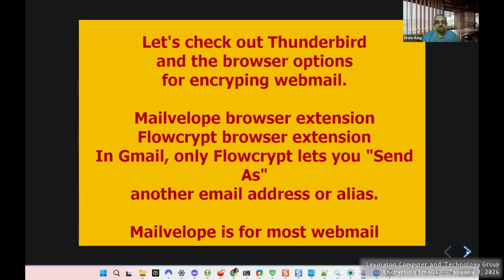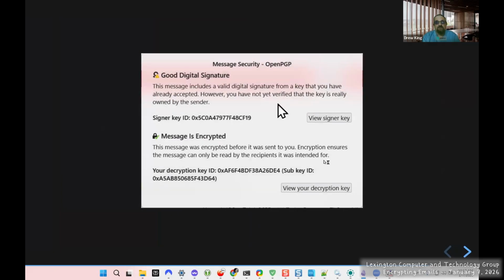And now I'm going to show you the different products. But before I do, in Thunderbird, this is what you will see when you send encrypted messages back and forth between two people. You should see an indicator that there's a good digital signature and that the message is encrypted. This is a good sign that your mail was end-to-end encrypted.